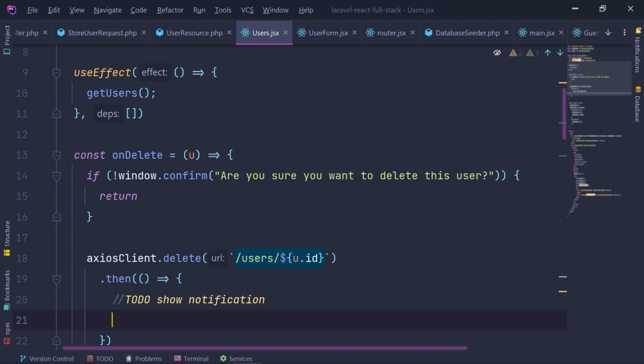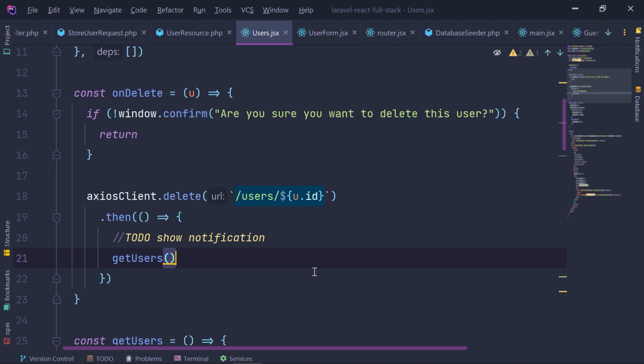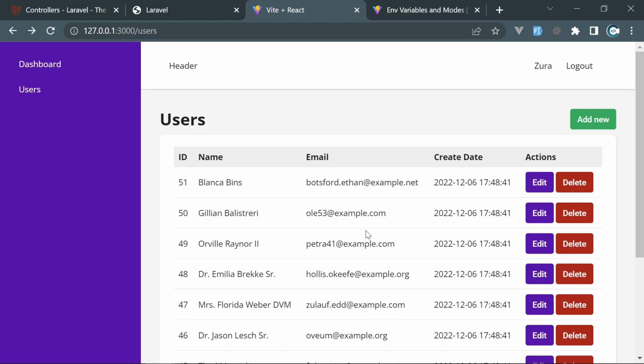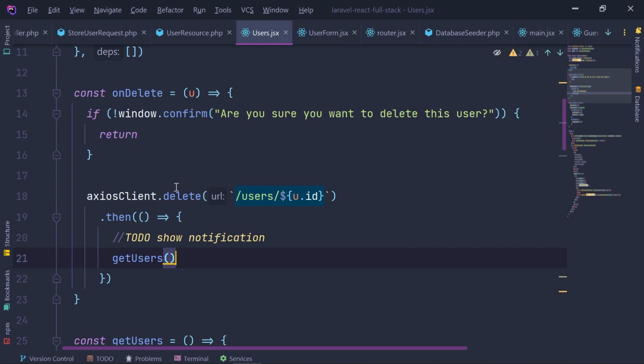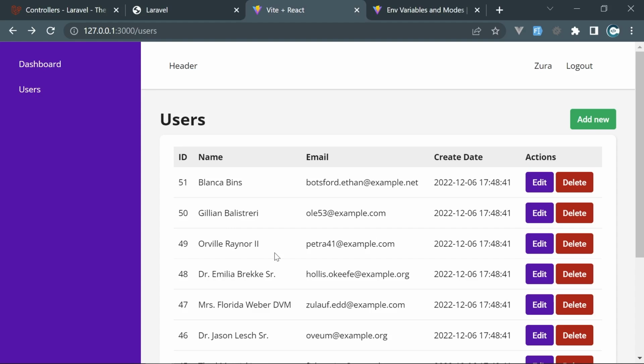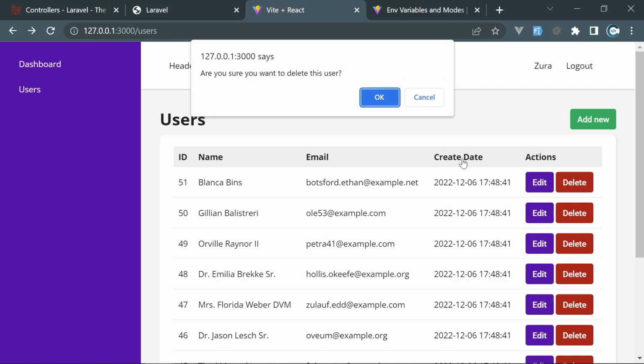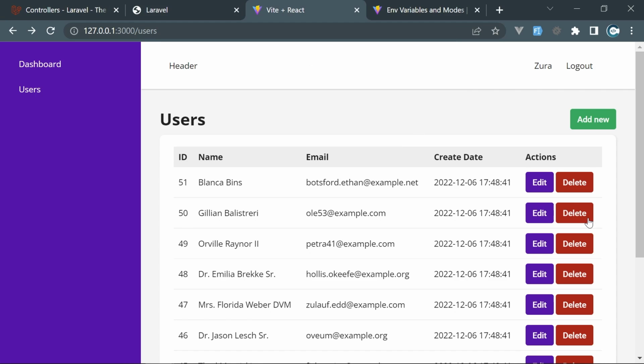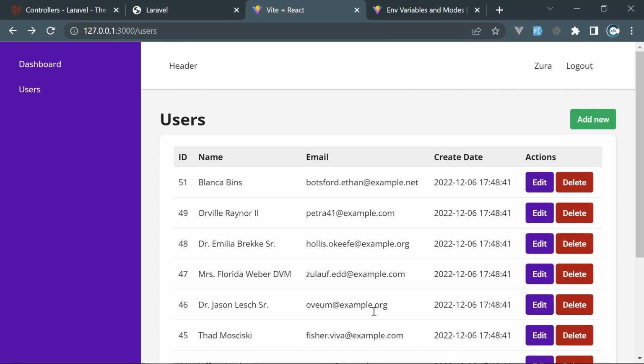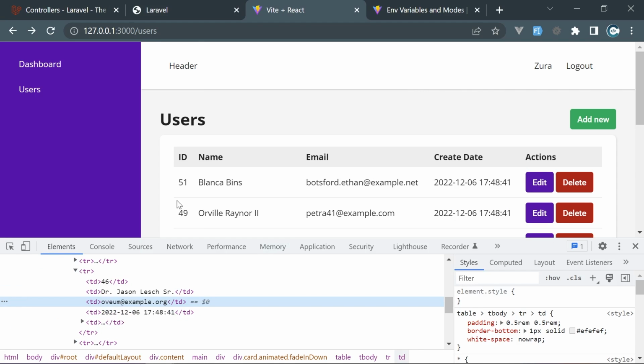And then I'm going to get the user. So when the new user is added, I'm going to refetch all the users, because I want the new user to be also in the list. Sorry, not the new user, but the deleted user. I want it to be removed from the list. So if I just delete the user which has ID 50, click delete, we have the confirmation. If I cancel, nothing happens. If I click OK, then let's see. Okay, now the user with ID 50 disappeared.